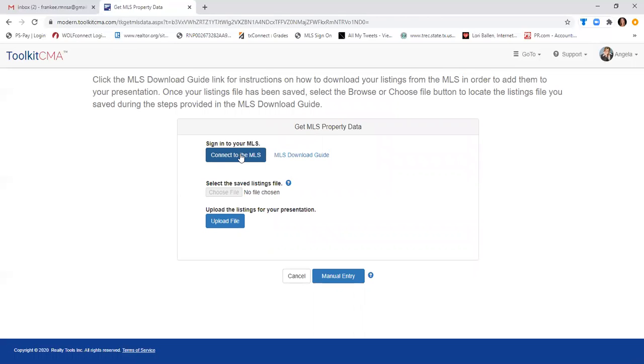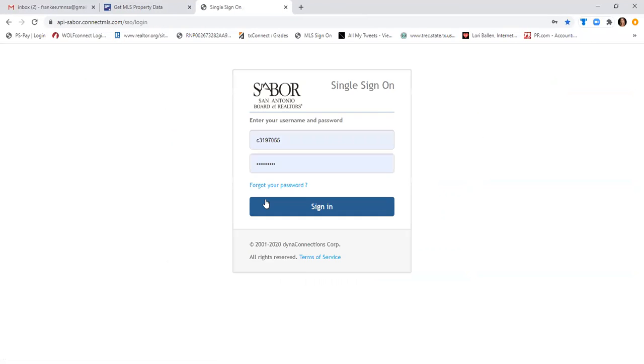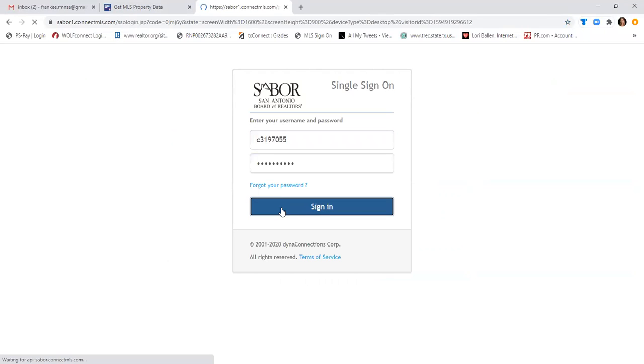The CMA, I'm going to do pretty quick here. But just so you know, all the steps I'm about to do are written out in this button right here, MLS Download Guide. It tells you every step that I'm about to do, okay? Well, besides actually finding the properties, I think. So we're going to click Connect to the MLS. I'm going to say Sabre member. I think I have my login saved. I do. I'm going to log in.